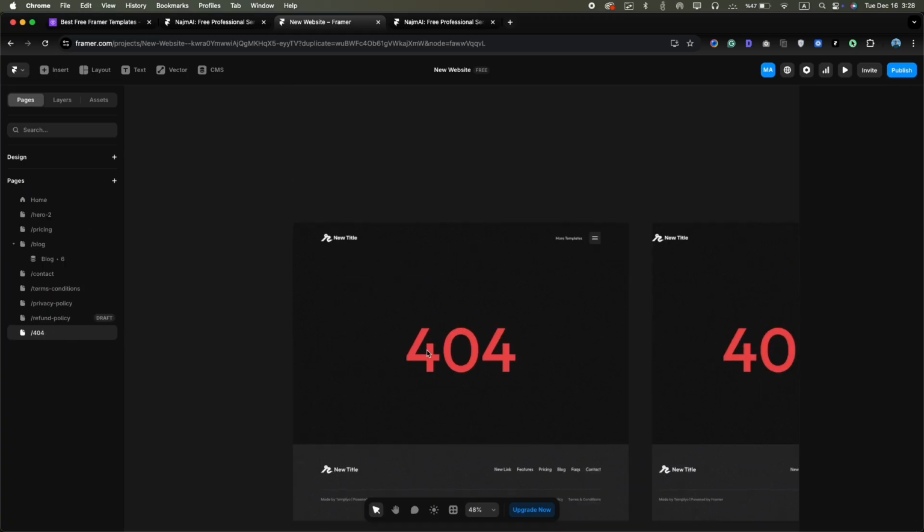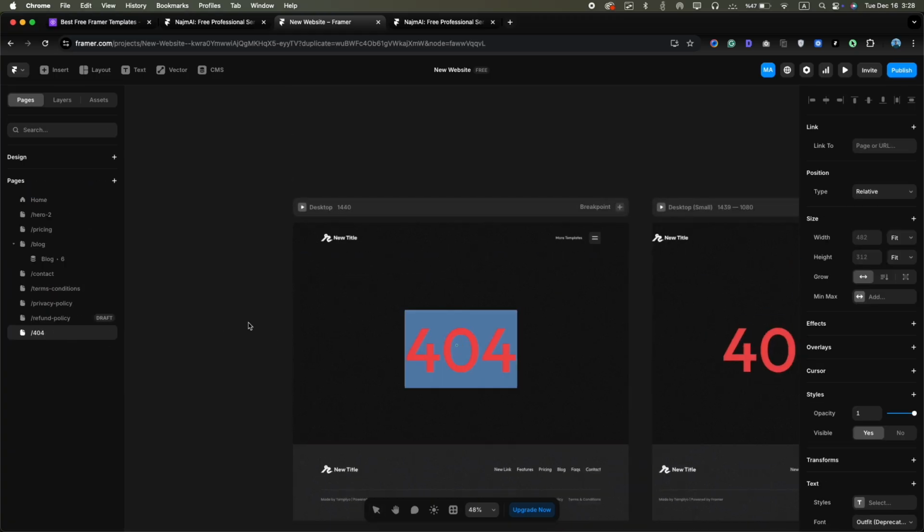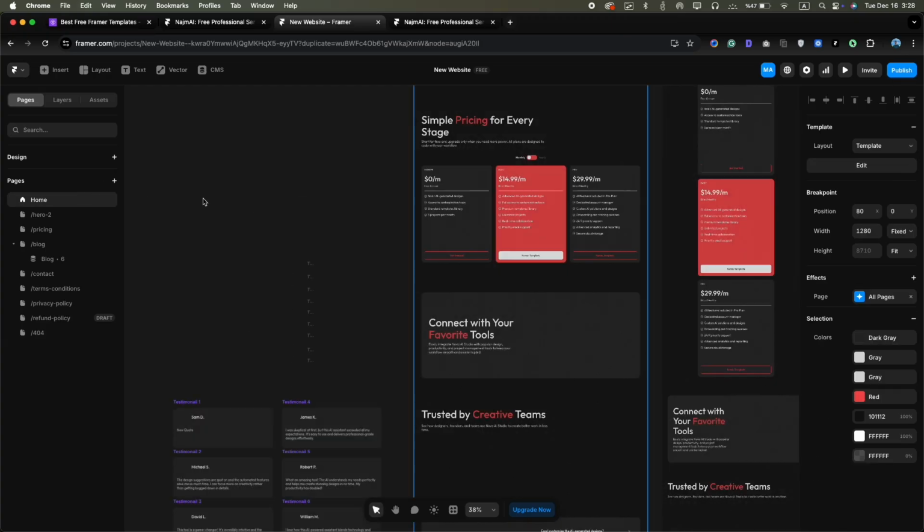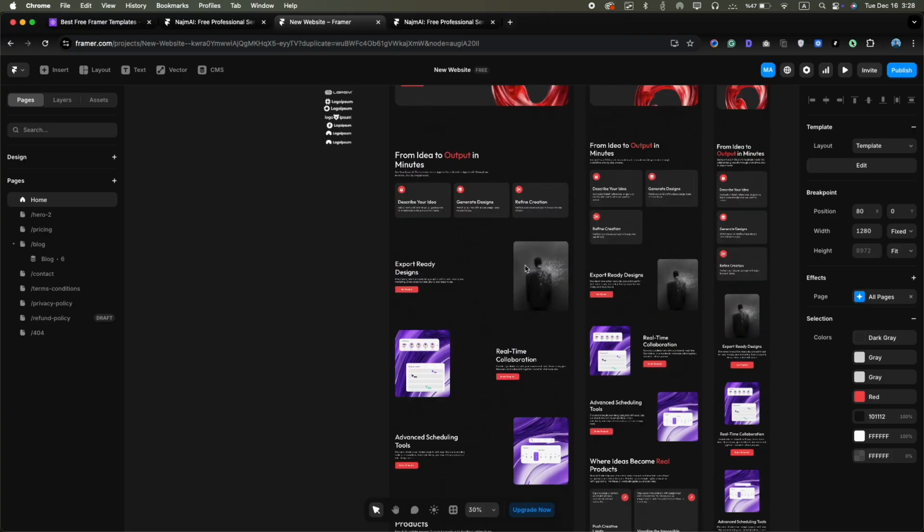And finally, we have the 404 page, which just contains 404 text. Now you only have to connect the website domain name from the settings page, then you can go and publish your website.